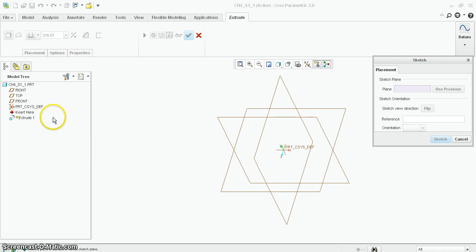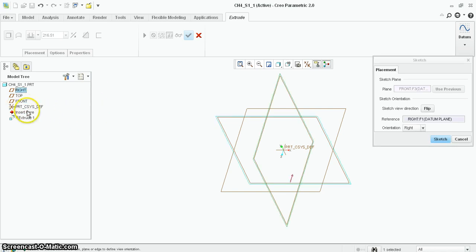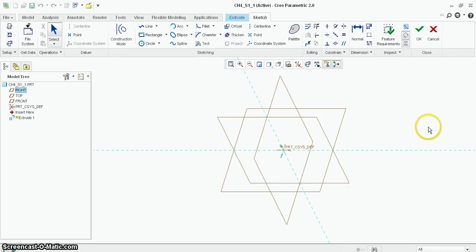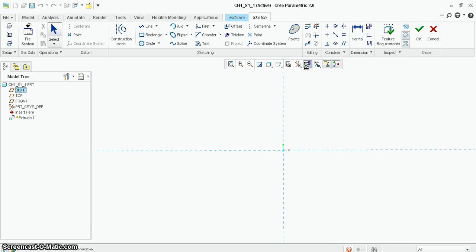Choose sketching plane as front plane. Let right plane be the reference plane and its orientation facing right. Click sketch and then click sketch view.